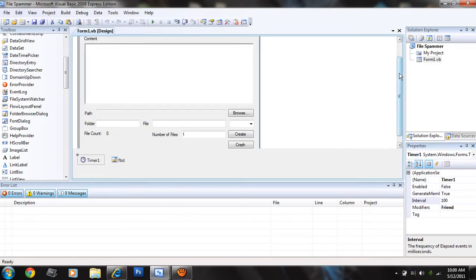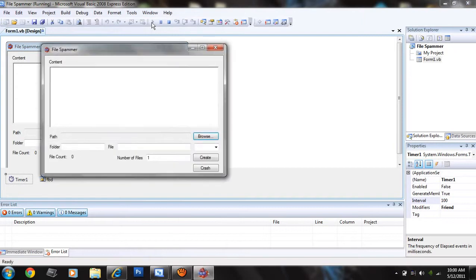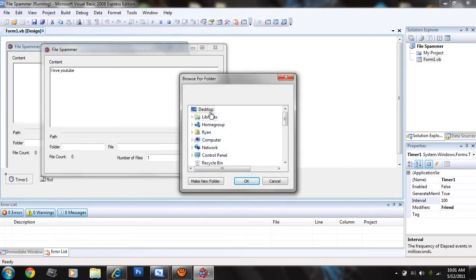Alright, I guess I could show you guys what this does right now. Pretty cool. You type in what you want the text to be in your file. So let's just say I love YouTube. Then you click text file. Don't forget that, or else it'll be an error. Then browse where you want to do it. I'll just do it to my desktop.